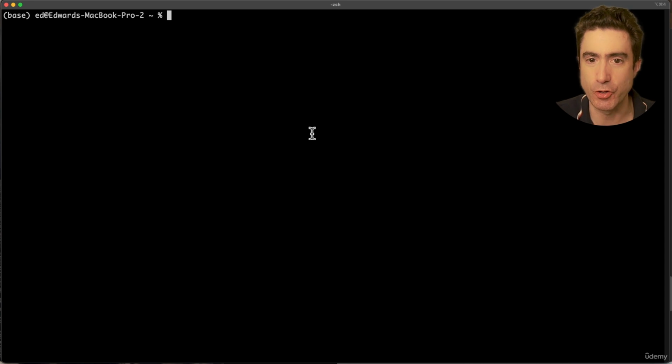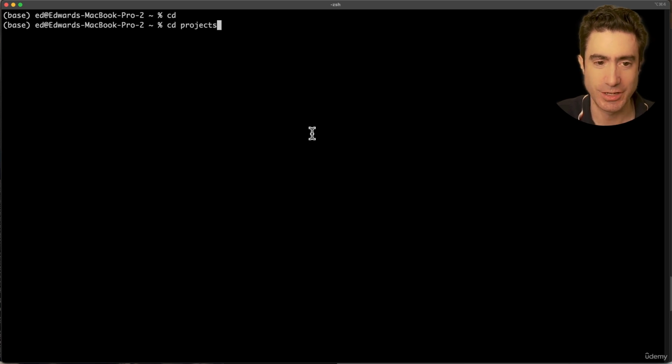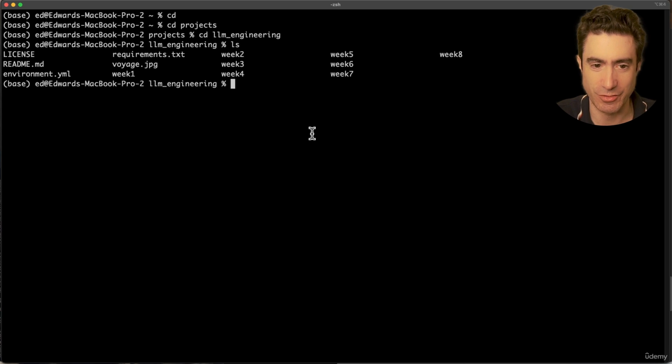Okay, once you have done that, then on a Mac, bring up a terminal window. On the PC, bring up a normal PowerShell prompt, not the Anaconda prompt, just a regular prompt, and go into the projects directory that we created earlier, and then into the LLM Engineering directory where the project sits. And now you do a simple command.